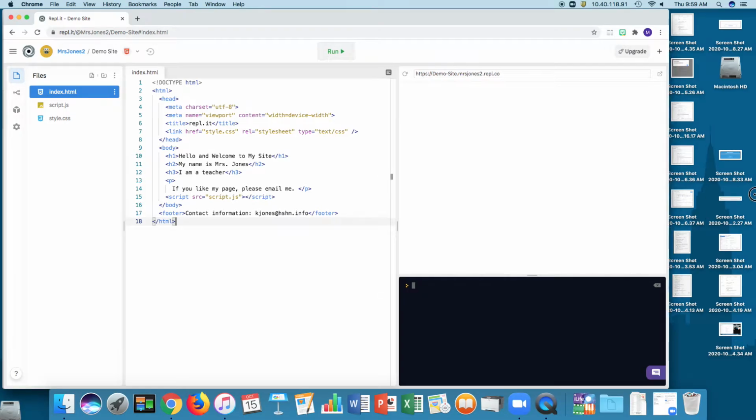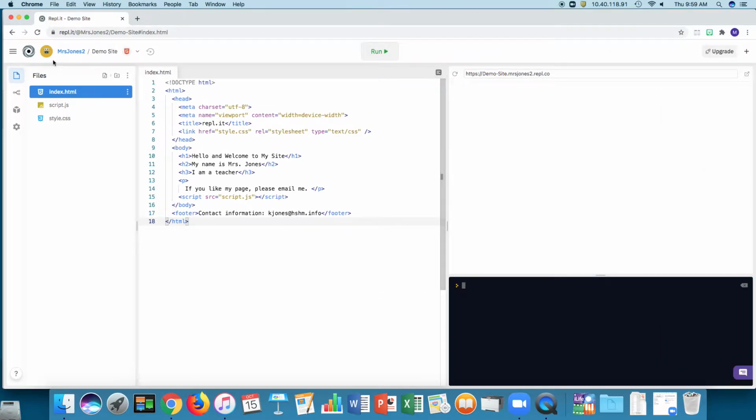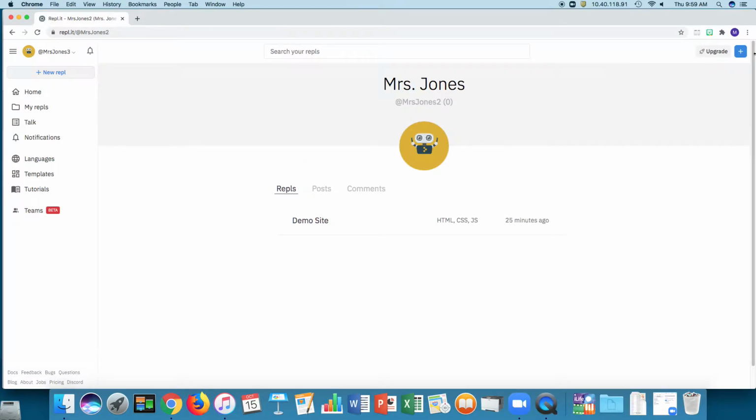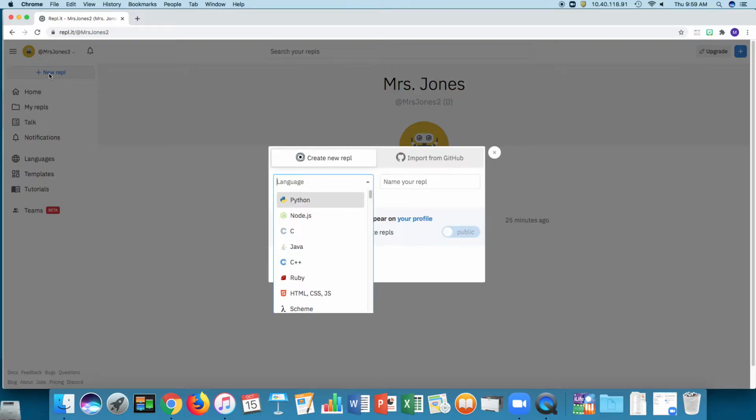About how to use Repl. So once you set up your site and you log in, you can log in with your Google account, or you can create your own account. What you're going to do is you're going to create a new Repl. And since you're going to be working in pairs, only one of you really needs to do this, because you're going to then share that with your partner.